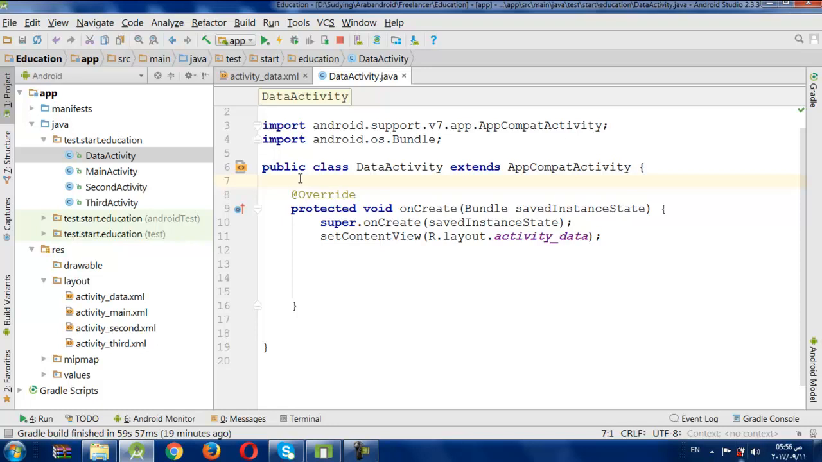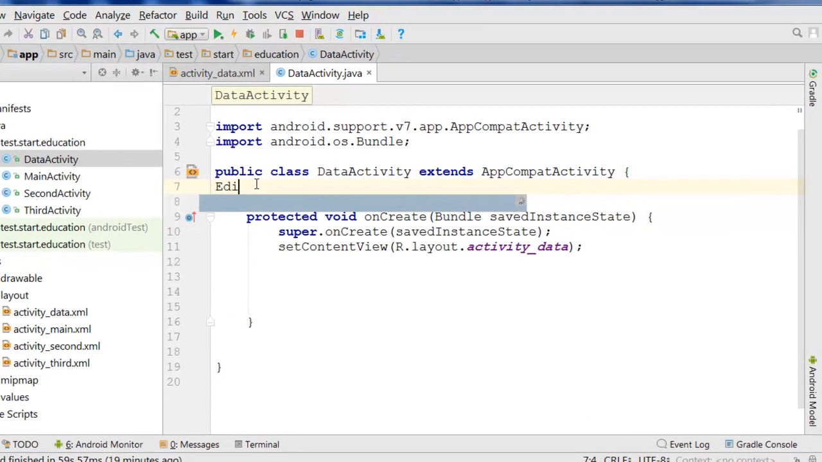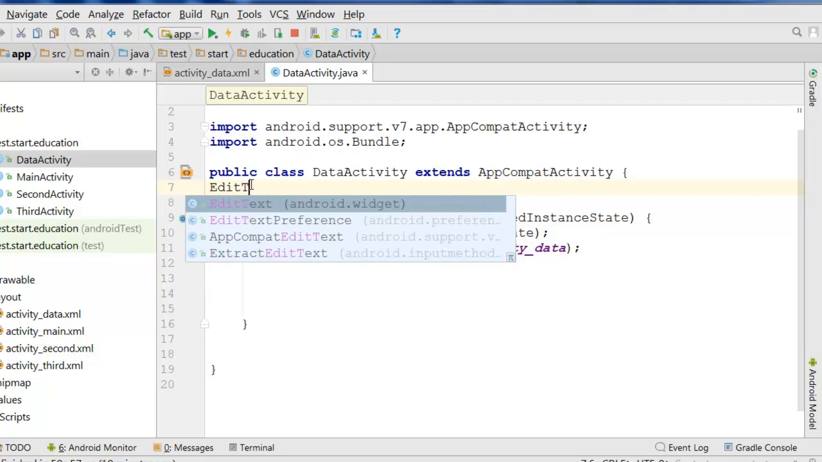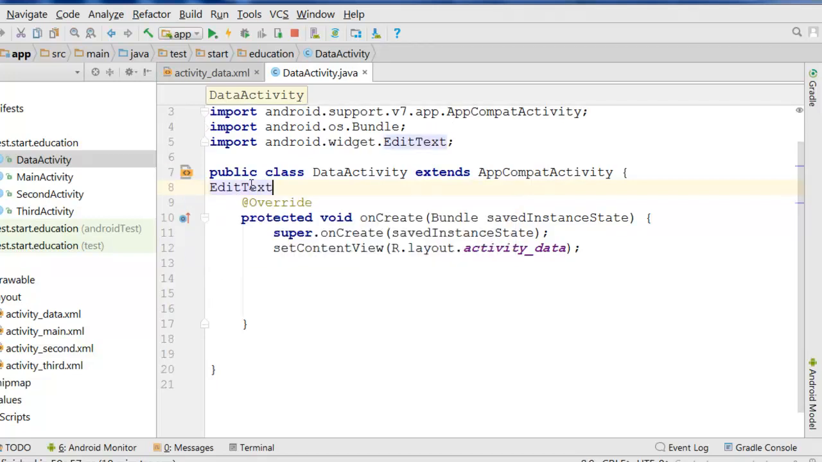Here we will define edit text objects, and we will specify name, age, phone, password, and email. These are objects from edit text, which we will use to get data from user.